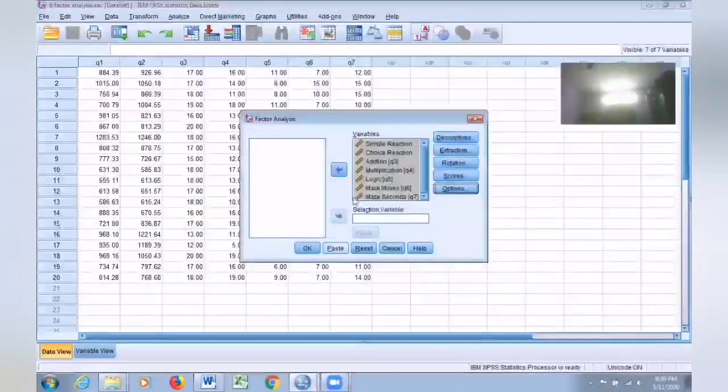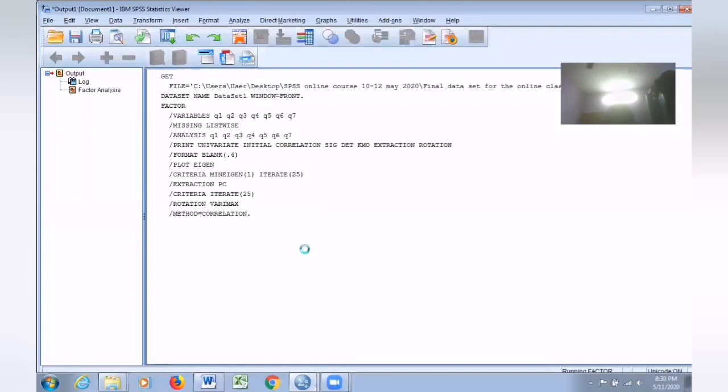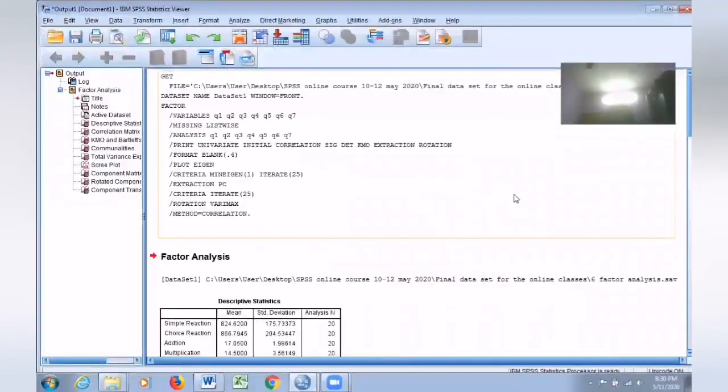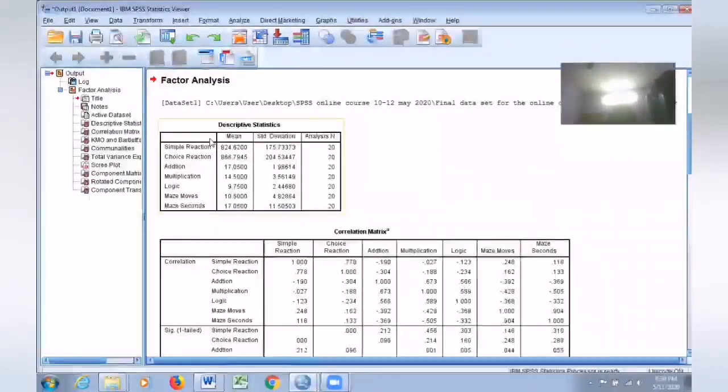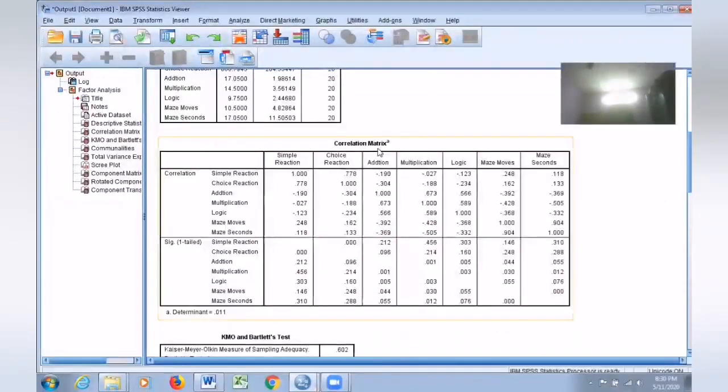Then just click continue. So now I have selected all the things under descriptives, extraction, rotation, options. Let me click on OK, and you can see the result over here. The first table is descriptive statistics. It tells you the mean and standard deviation values of all the 7 variables. Then comes the correlation matrix, the second table. It tells you to what extent each and every variable is correlated to each of the other variables.